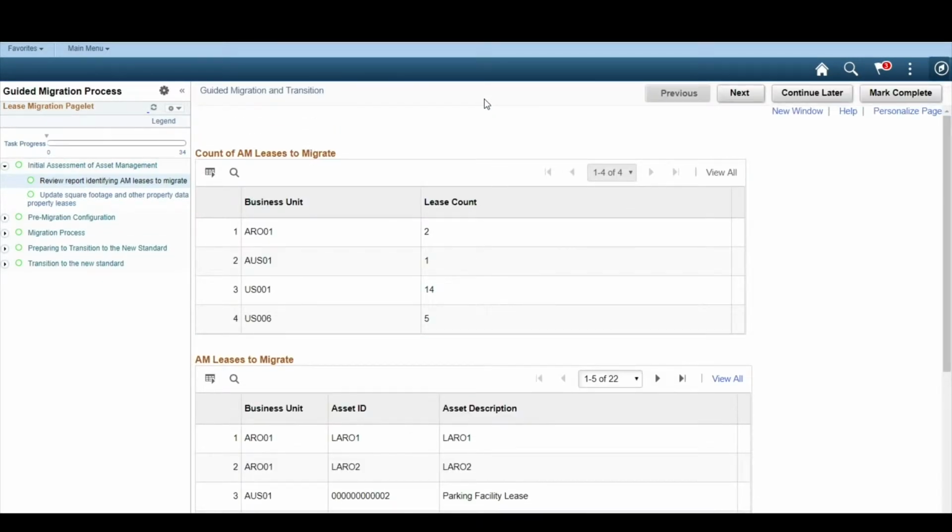We begin this process with the initial assessment of asset management. The first step in this process is to review a report of AM leases to migrate into lease administration. This report consists of a count and detailed listing of all leases to migrate.